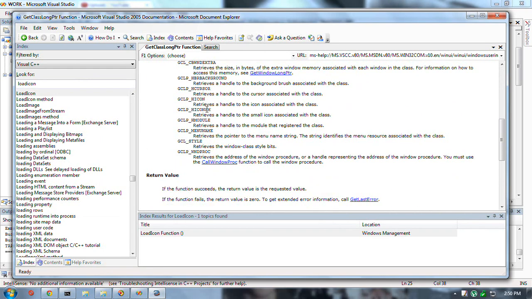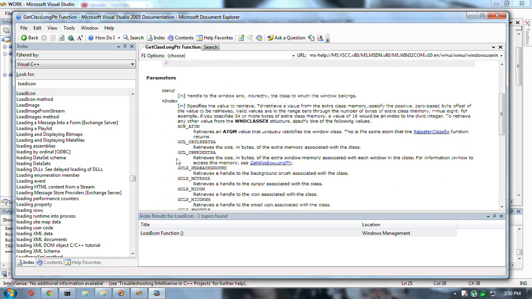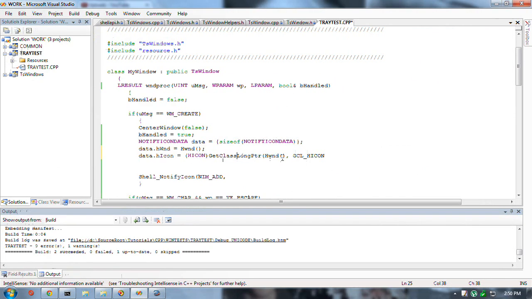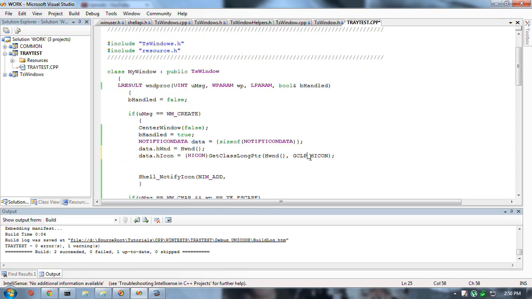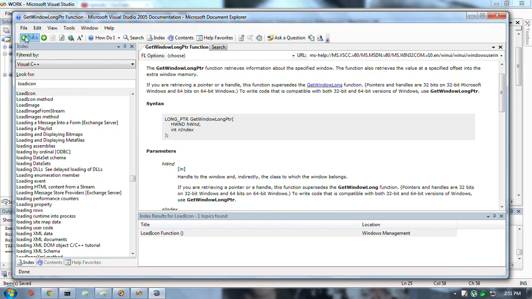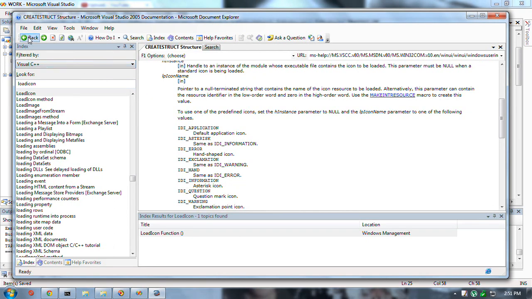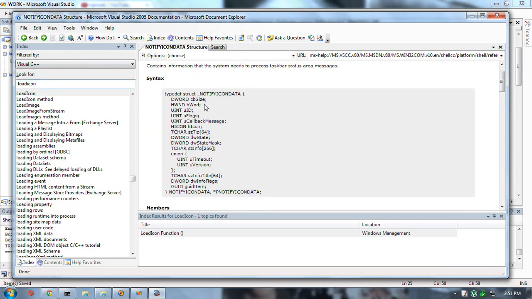And it's a GCLP. Okay. It's because I'm using the PTR version of this. But the index would be the same as this, I'm pretty sure. Minus 14. Minus 14, see? Okay. What else do we need? So now that's the icon that's going to go on the tray.